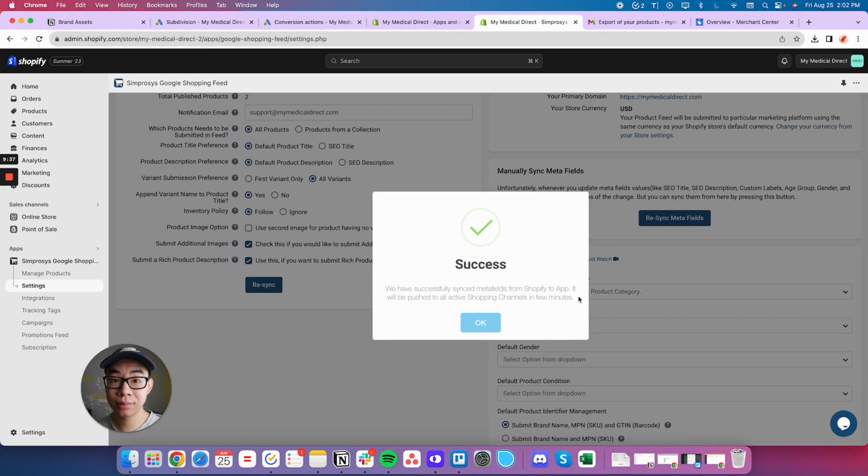What this will do is automatically pull information from Shopify and push it to the Symproses app. Once it pushes it to the Symproses app, that pushes it to Merchant Center, and once that is in Merchant Center, it connects and will display inside Google Ads. So it goes from Shopify to Symproses to Merchant Center to Google Ads, at least for shopping campaigns. So there's a lot of things we need to get right in order for this to work.